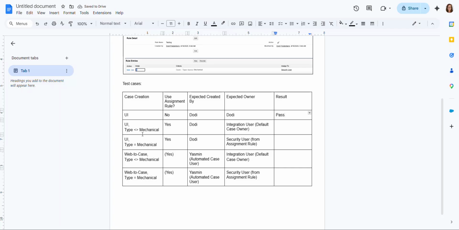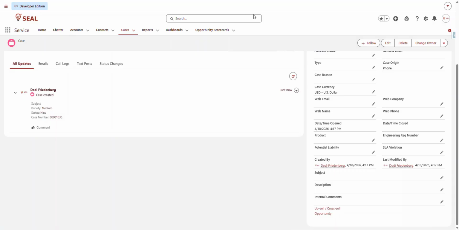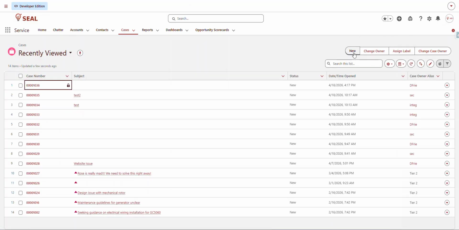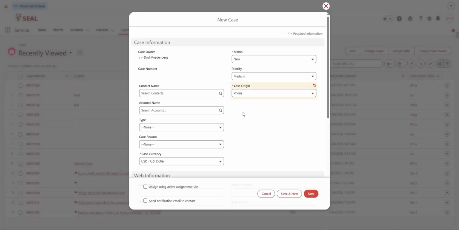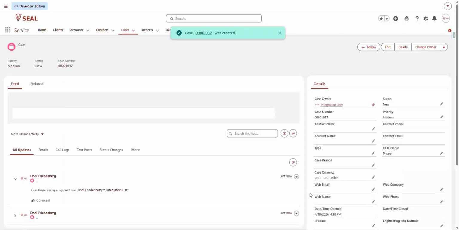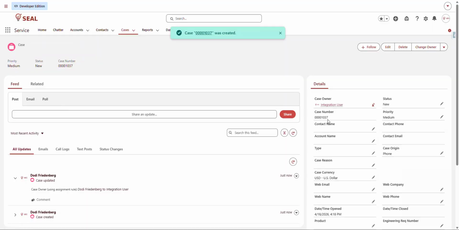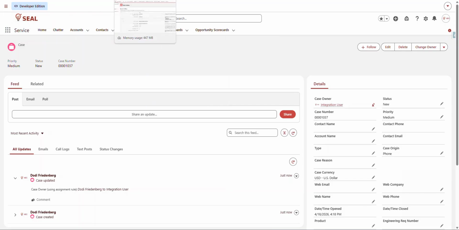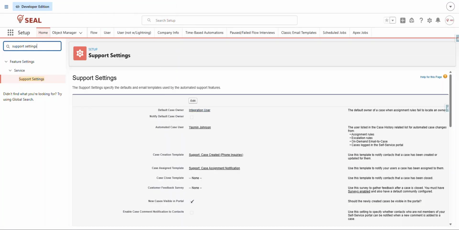So next we're going to do it in the UI. We are going to use the assignment rule, but we're not going to set it to mechanical. So we go back to cases, we say new, we set an origin, the type is blank. We do want to use the assignment rule this time, but type is not mechanical. So it should run through the assignment rule, not finding anything. It uses the default case owner, which is set here, default case owner integration user.